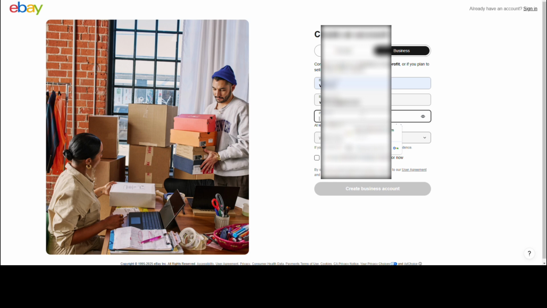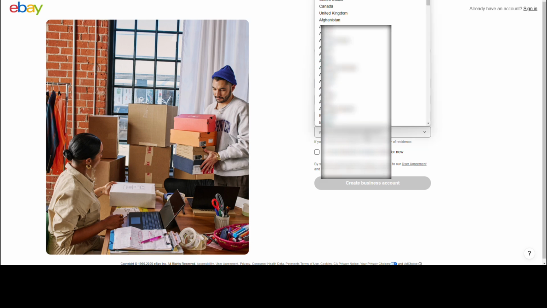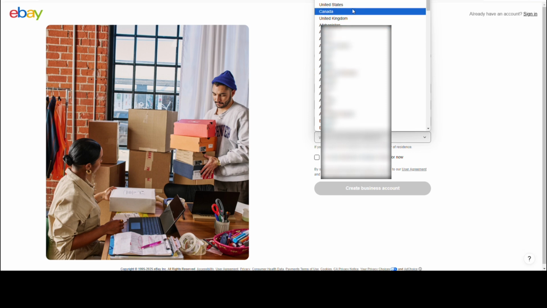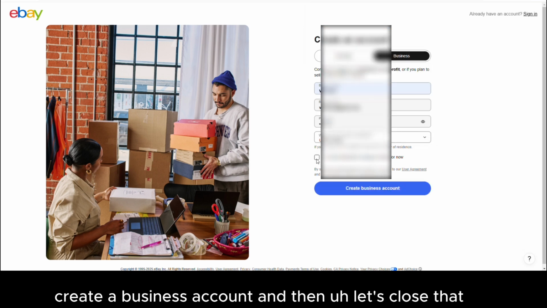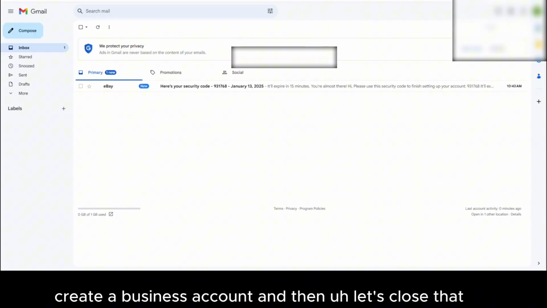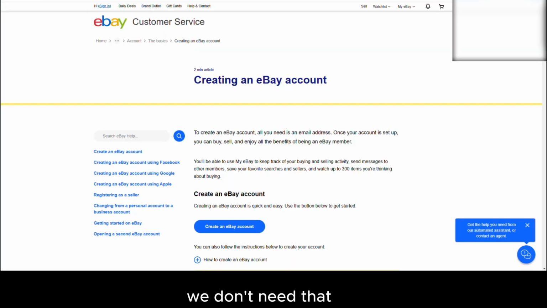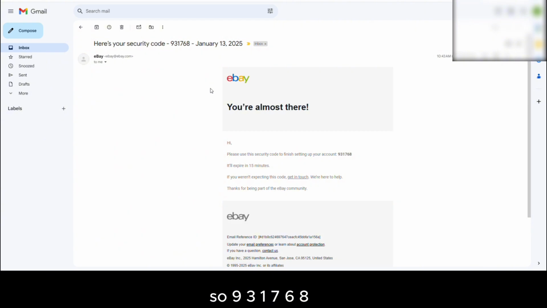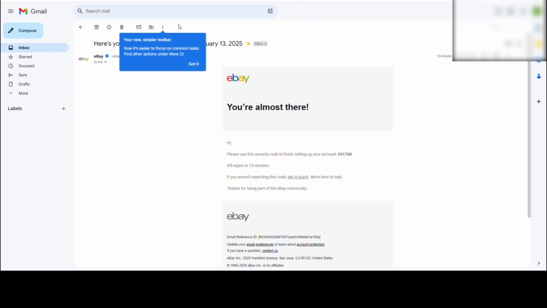The password is United States. Create a business account, and then let's close that, we don't need that. So 931-768.